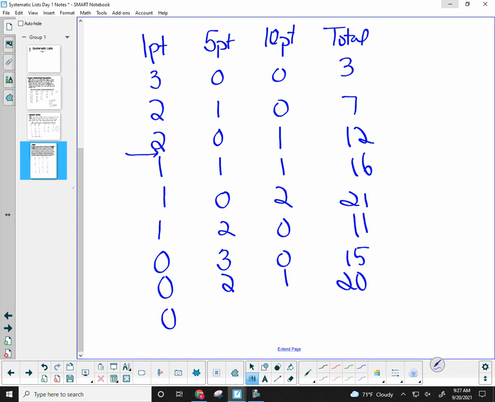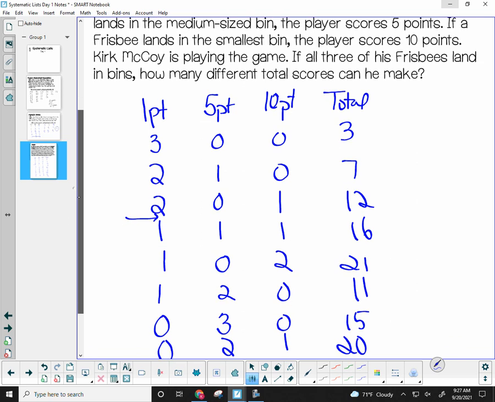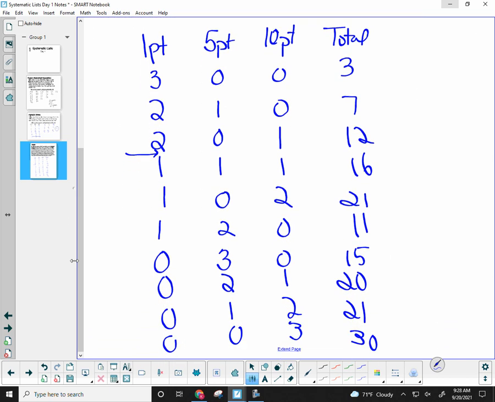Right, so drop it down again. So I have 0, 1, 2, which gives me 21. Okay, then last one, I have 0, 0. If I got all three in there, then I have 30. Okay, so now let's see what the question was. How many different total scores could he make? Well, this is kind of the only thing you have to be careful of.